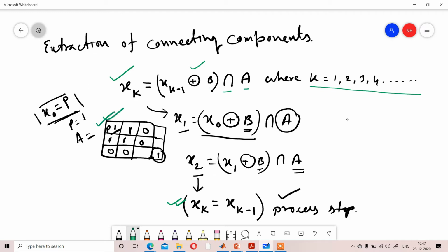That is your original image a. Over that original image you consider any pixel containing 1. I have considered this pixel here. Suppose you can consider this one, this one, any pixel you can consider. After considering that pixel, it will be defined as x0. So first you have to get the x1 value. So x1 will be x0 dilation B intersection A.